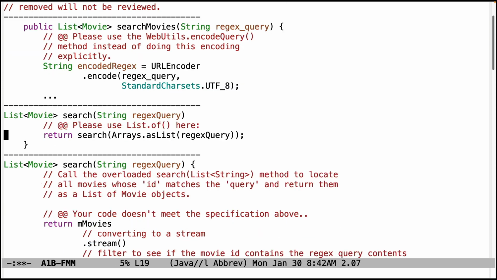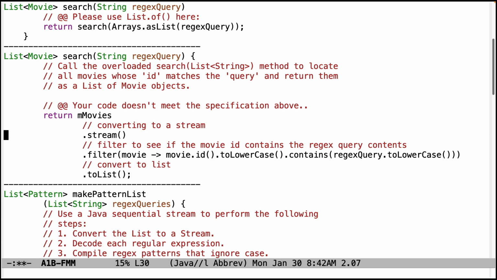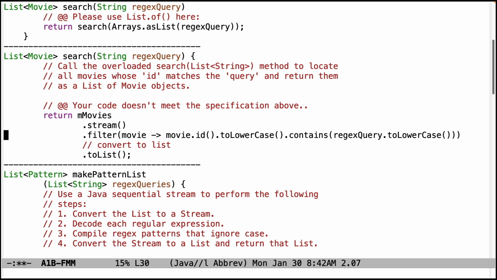When you're doing the search method implementation, please use list of. Same kind of reason: the auto grader looks at this and wants to see list of. It works that way too, but it just makes it easier to grade. This implementation of search is not meeting the specification because it's writing it all inline, so please just call list of, which is much more concise.